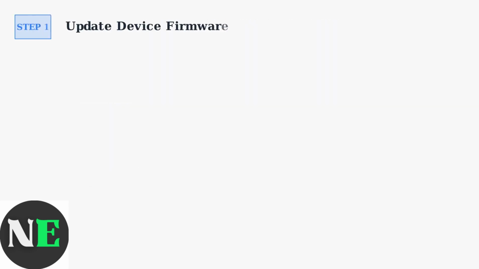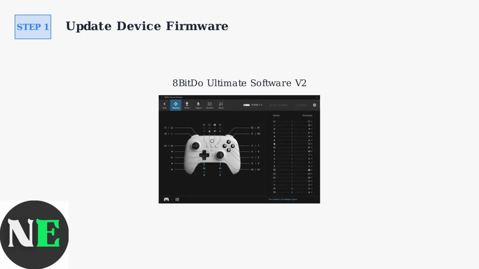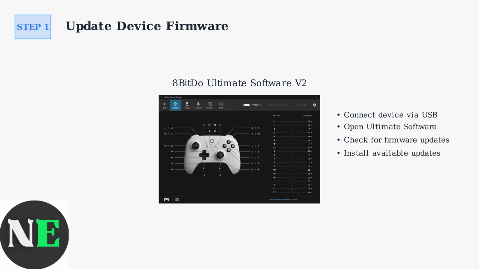The first and most important troubleshooting step is updating your 8BitDo device firmware. This resolves most compatibility issues with Windows systems. Download and install the 8BitDo Ultimate Software version 2. This unified software manages all your 8BitDo devices and provides firmware updates. Connect your device via USB, open the software, and check for firmware updates. Install any available updates to ensure maximum compatibility with Windows.